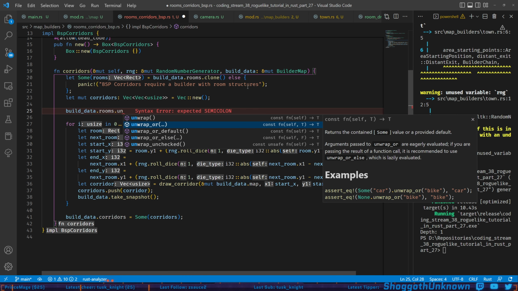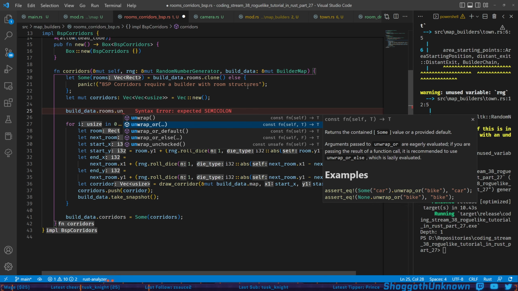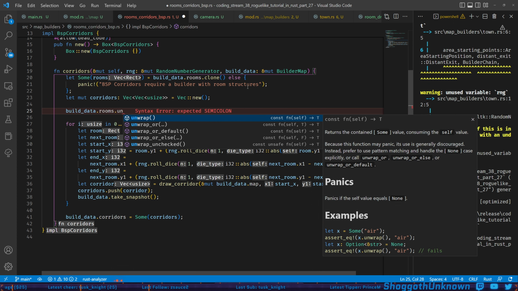But unwrap_or_default, or unwrap_or_else, those are all safe ways to do the unwrap where you won't panic. So those are perfectly valid to use in production code. But unwrap, unless you know you want the program to crash, that's pretty discouraged. I don't like seeing that. It shows up in the tutorial and I'm like, no, don't do it.